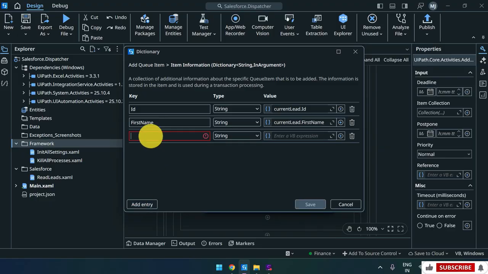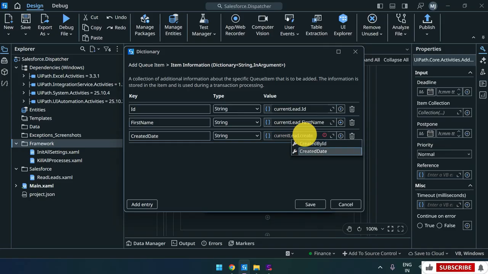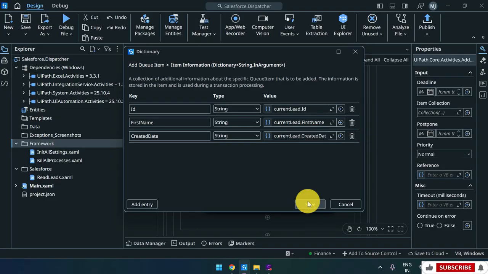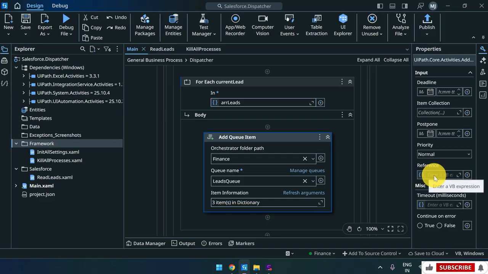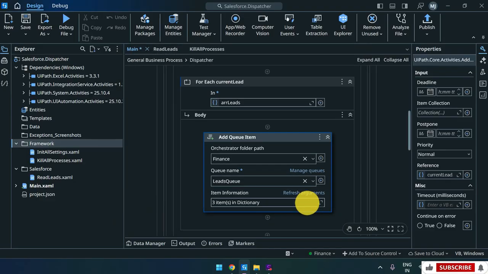We can add created date for a particular lead, right? So we can explore number of properties like this, like annual review, city, status, company, and all. So for now, I can add as we have defined unique references in queue. So what we need to do, we need to go to the references in the properties panel and click on this and add currently.id that serves as a unique ID.